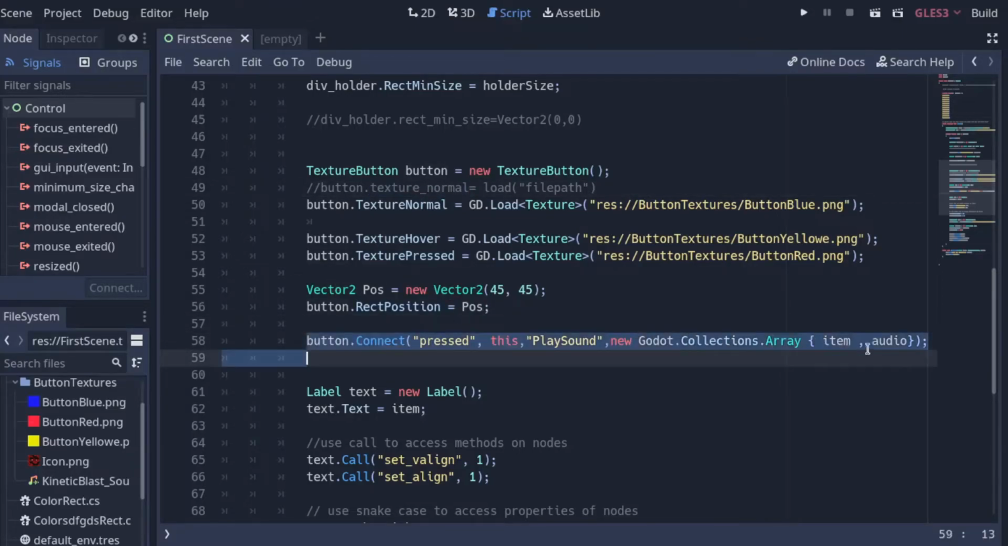And then the next thing we're doing is connecting a node to a signal through script, and we're connecting it to the pressed on our button. So whenever our button is pressed, this is going to trigger. So instead of passing in self like you would with GDScript, we pass in this, which is pretty common in a lot of languages. If you're only used to GDScript, this might be kind of new, but this really is just referencing itself. And then play sound is the name of the function we're trying to activate.